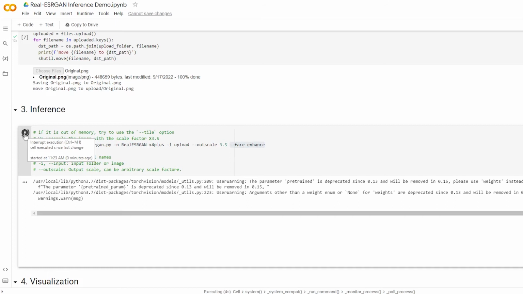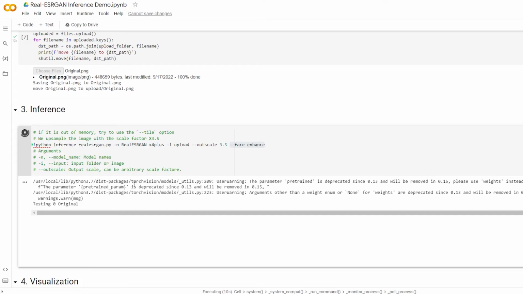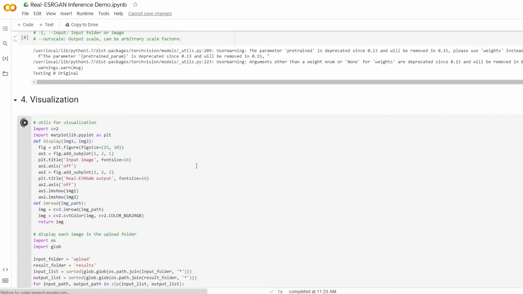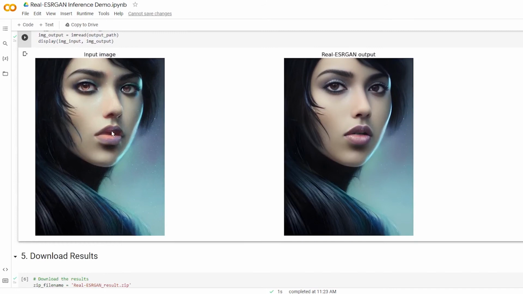Now it is time to run the inference code block and then run the visualization block. Sometimes you need to wait a bit longer to get the result, but in the end, your image should be hugely improved. As you can see, there is a huge difference in faces in these images.